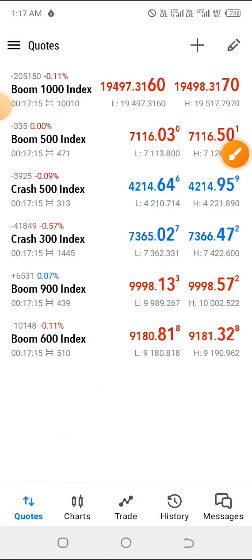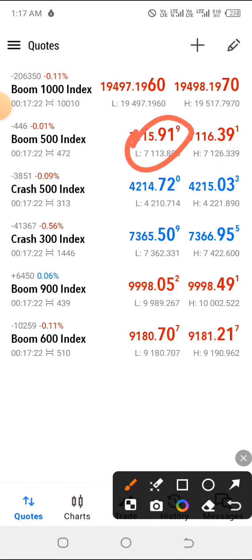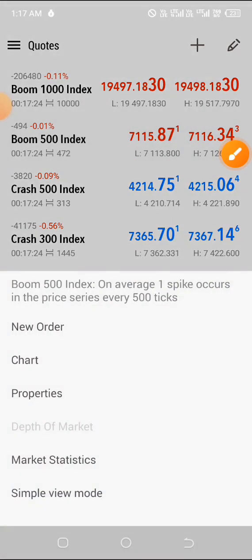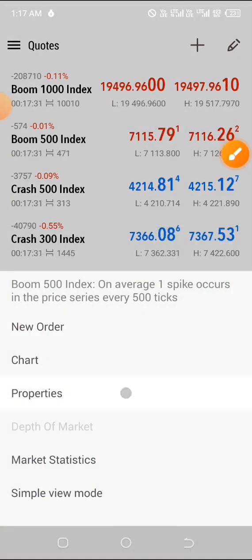Right here, you're going to be clicking on these settings. Just go ahead and click on any of these trading pairs and hold it. After holding, you can see where you have properties. Go ahead and click on that properties.